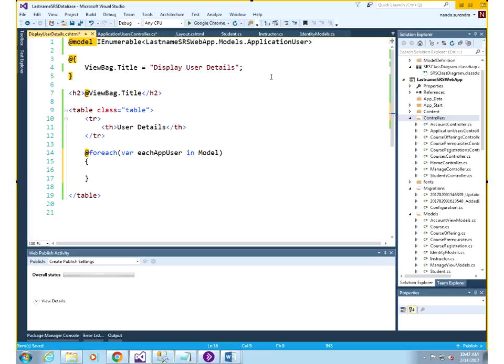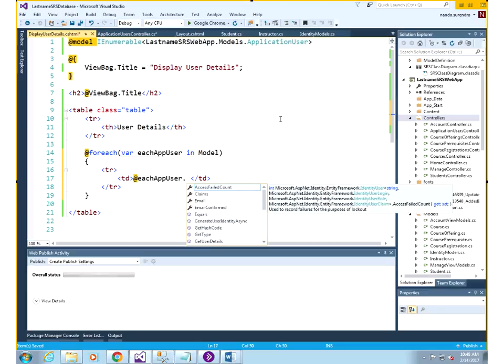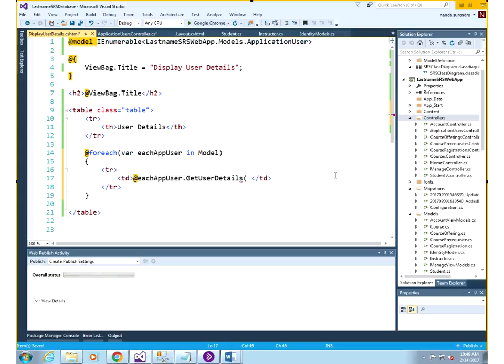For each of them, and I'm going to set it up very simply. I'm just going to say I want to display in a row, I want to display what inside of each? At each app user dot. What do I display here? Okay, GetUserDetails. It's a method. And this is how polymorphism works.